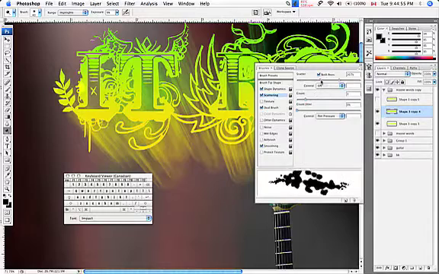Scattering controls how far apart these brushes go. So if I was to hit this and now go, the actual brush scatters across so far you can barely see it. The count, so we're going to bring this down a bit, just like so. Okay. So now we're going to close that up.